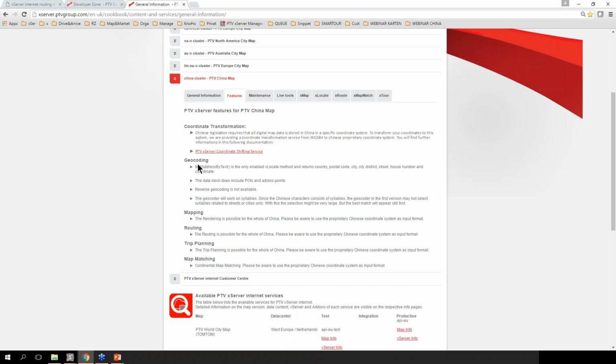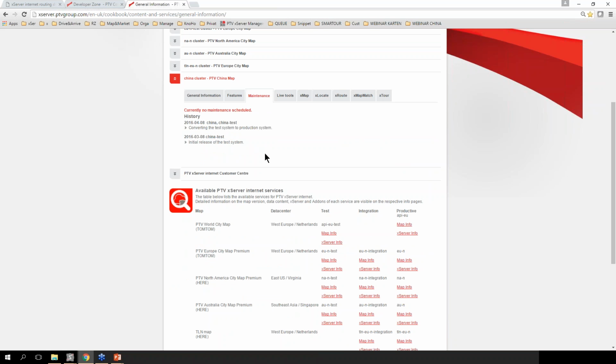Here the limitations or constraints for geocoding are listed as well, and the features for routing, mapping, trip planning, and map matching. If we update the cluster, you can find the update information here in the maintenance tab. We have planned to update the map once a year. So the next update is maybe next year in springtime. In springtime, yeah. Okay.